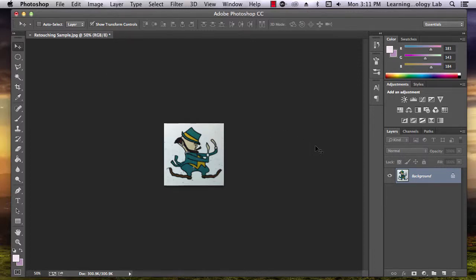In this tutorial, we're going to learn how to retouch an image using Adobe Photoshop. This skill is particularly handy for fixing old, faded photographs, but it has a variety of applications. For this tutorial, we're going to take this image of an old, chipped sign, and we're going to retouch it so it looks like a smooth, new image.